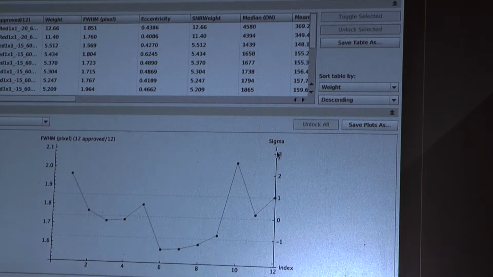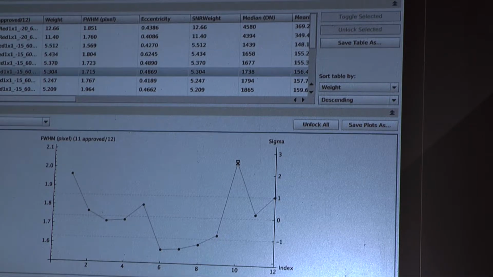And for me, it's 2, for most situations. In some situations it may be 3. In this case, just for grins here, we're going to say 2. So in order to reject this image, I just click on the dot here. See the dot right there? And it puts a little X over it. And up here in the table, it's automatically unchecked that image. All right.